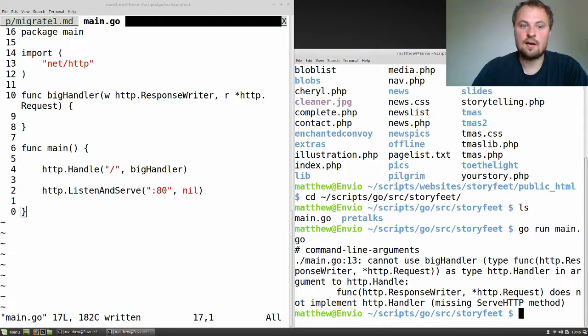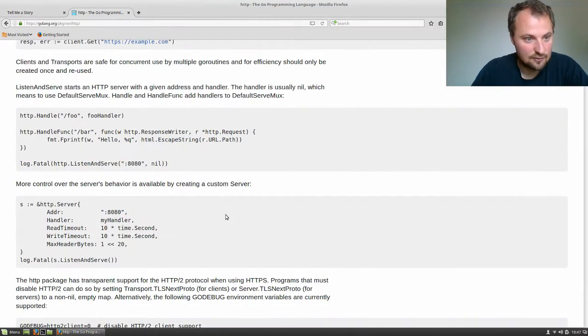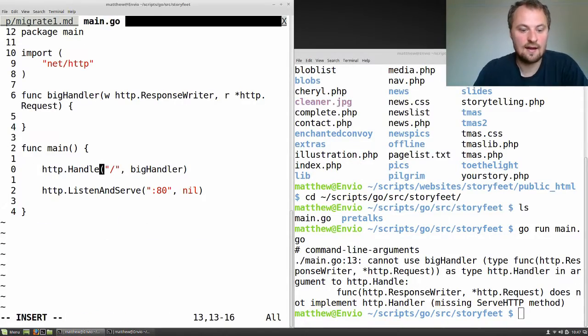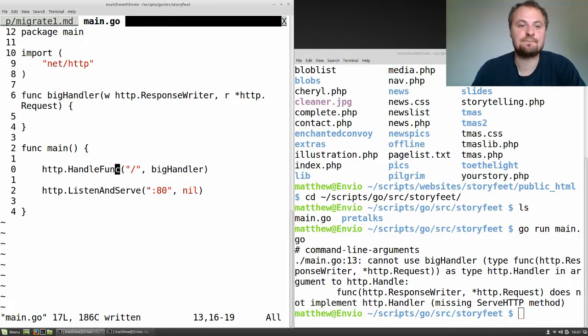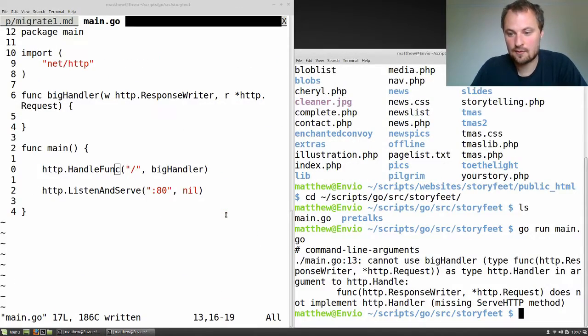I think that's not the right thing. That's supposed to send an object with that method, and actually I think I need to say handle func. Yep, handle func. Because otherwise I send an interface, but I'm just sending a function. Okay, so that's why I was confused. I did have the right bits though.